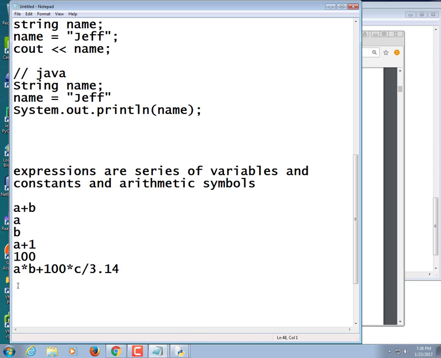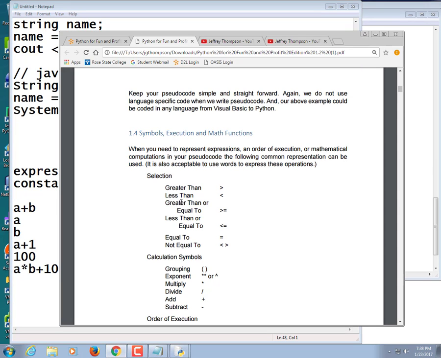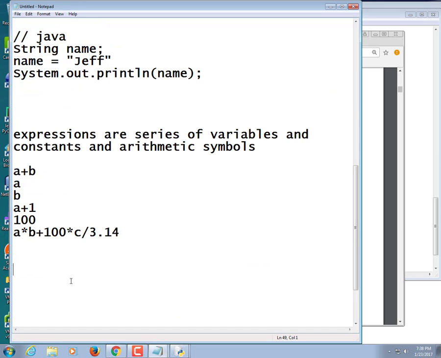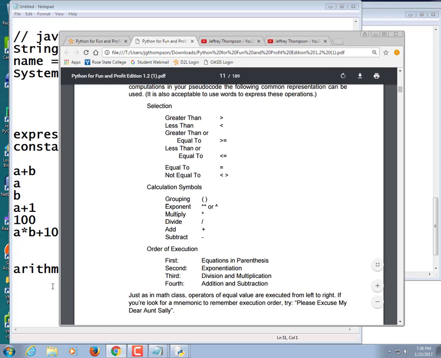So we have some arithmetic operators. Multiply, divide, add, and subtract. There's exponent, and then there's grouping. And there's one that's not mentioned, which is floor division. So let's do arithmetic operators, which our text here calls calculation symbols.